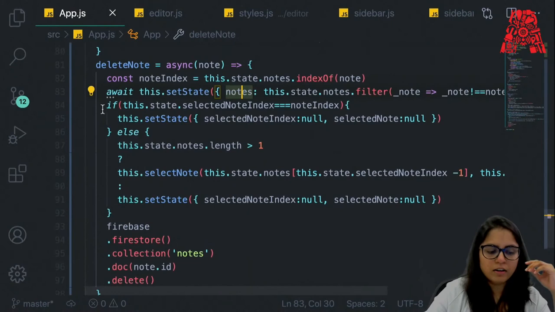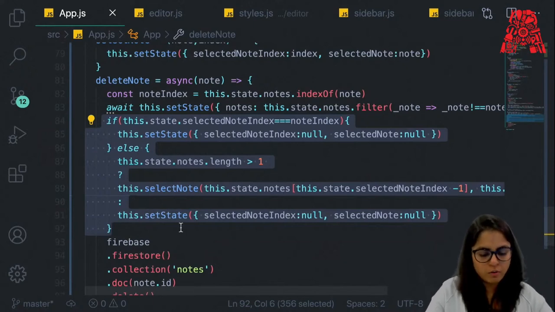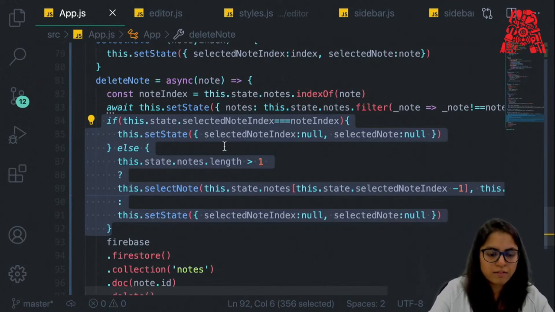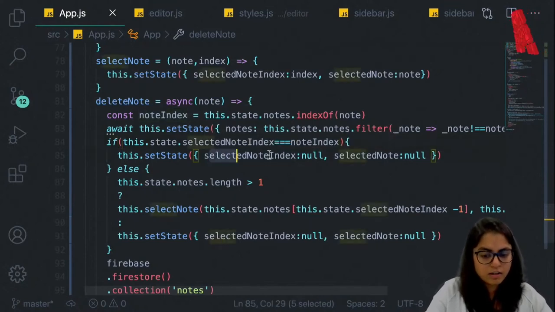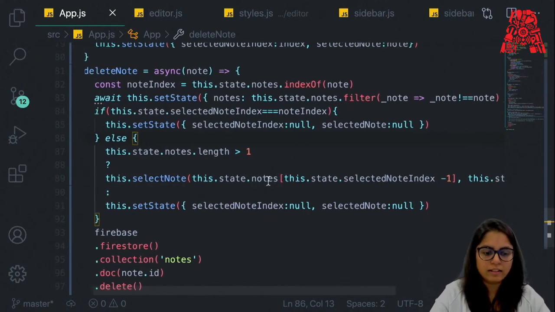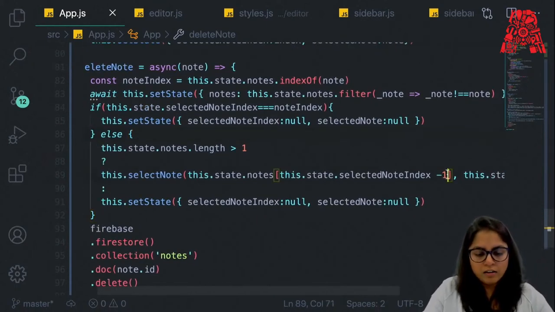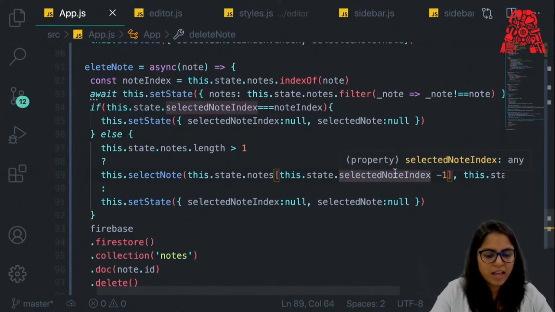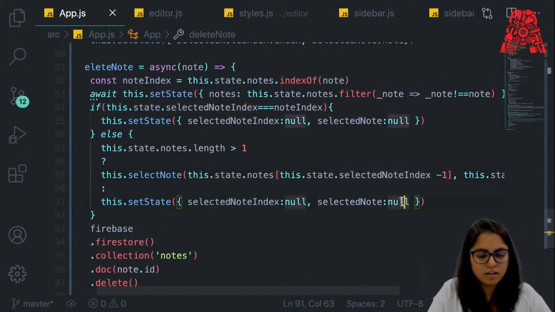And this particular part is meant to determine what else should be selected after the selected node has been deleted. So if the selected node is the same as the node that has to be deleted, then nothing is selected now. And else, if the nodes length is greater than 1, then a node continues to be selected by subtracting the index by 1. And if there's nothing left in the nodes array, then of course null is selected.